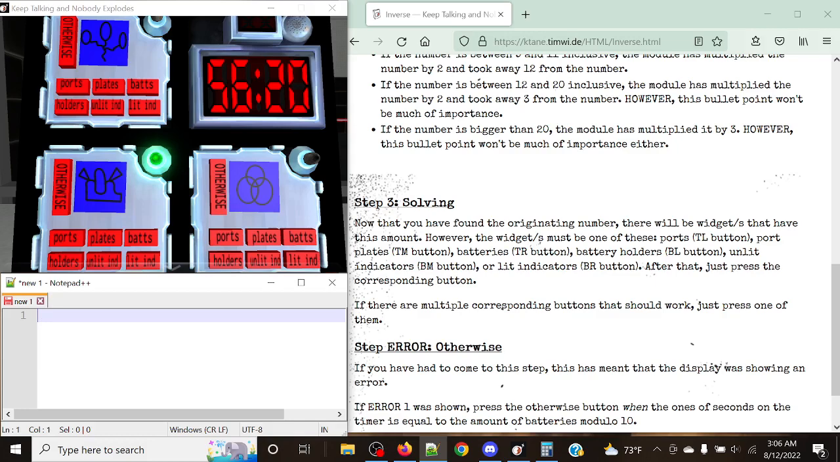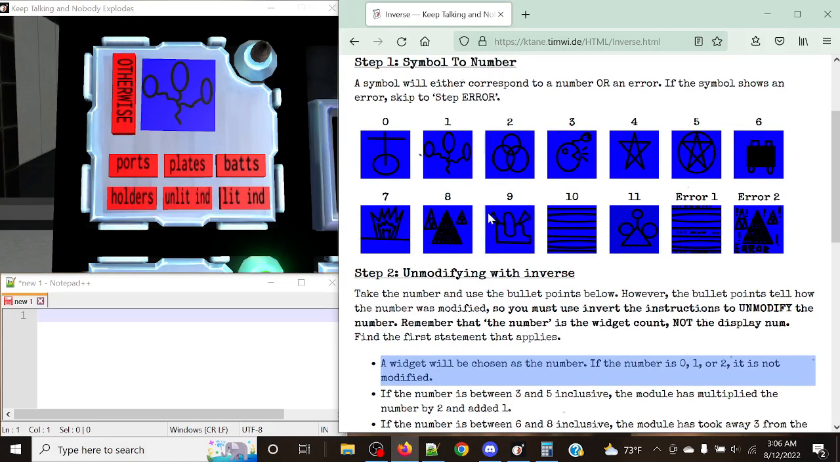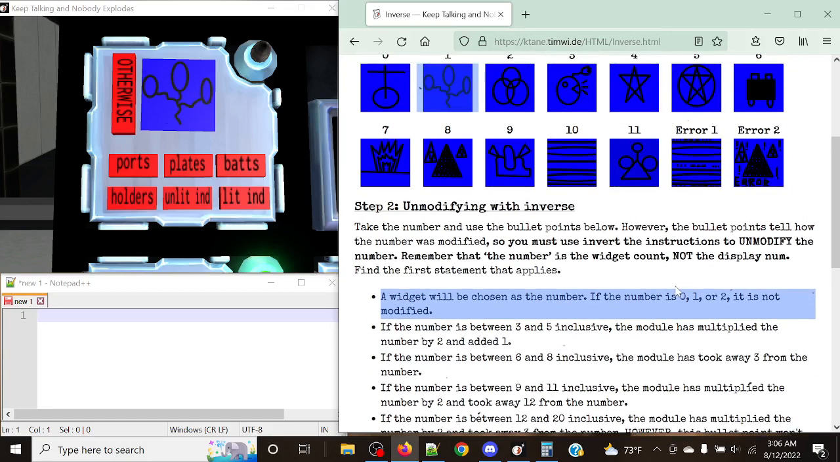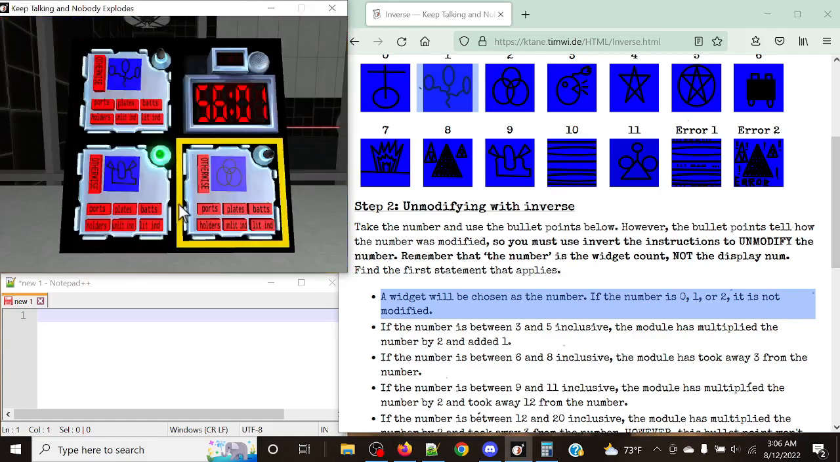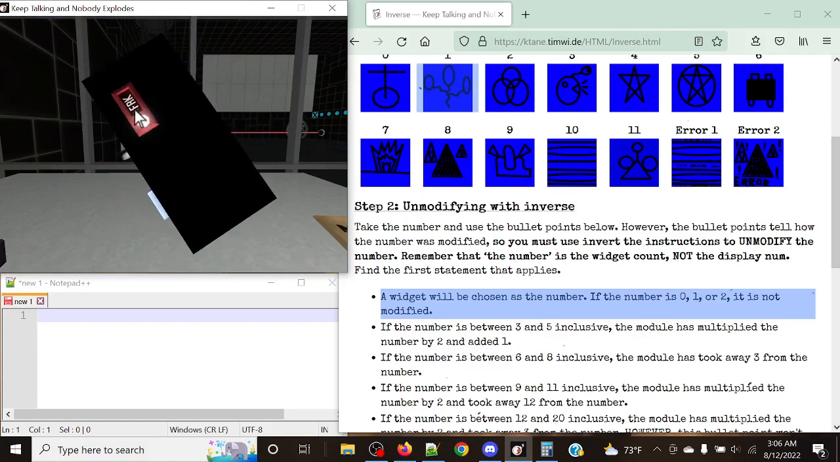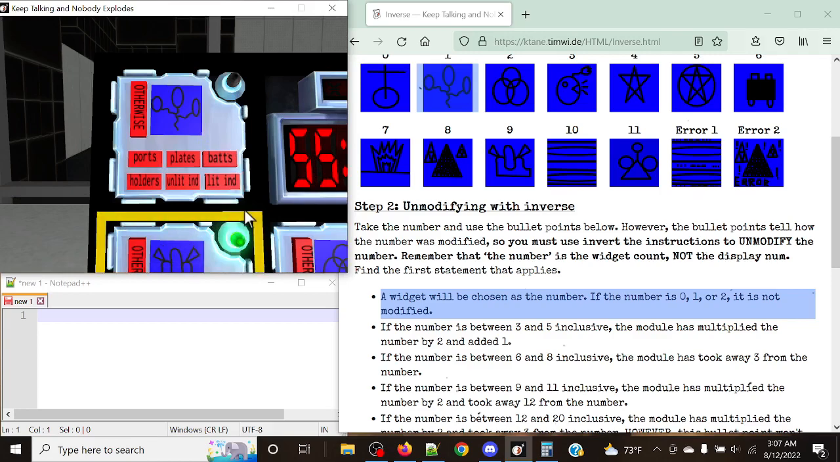So now, with the cases of, for example, 1 right here, 1 is simply not going to be modified. If the number is 0, 1, or 2, it is not modified. In this case, we happen to have the number 1. It's not going to be modified in any way, shape, or form. So the number that you get in the display is the number that you will get for your answer. So we're going to try and find a widget that has a value of 1. In this case, we can associate this with the lit indicator. There's only one lit indicator on the bomb, therefore we can press this button.